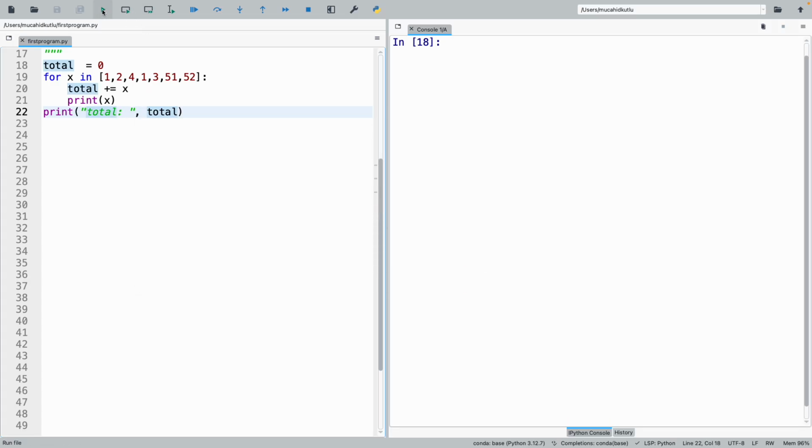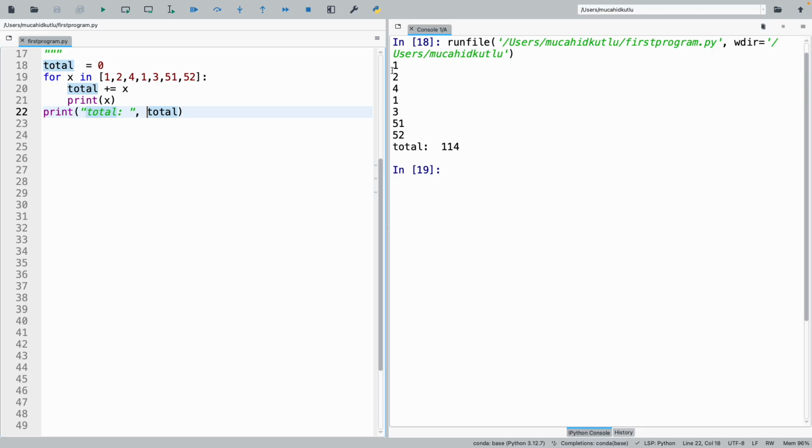All right. When I run this code now, what will happen is basically at each iteration it prints 1, 2, 4, 1, 3, 51, 52, which is actually exactly these numbers. And then at the very end it also prints 114. What is that? Well, it is basically the summation of these numbers. 1 plus 2 is 3, plus 4 is 7, plus 1 is 8, plus 3 is 11, and then 11 plus 103. So it is 114 in total.